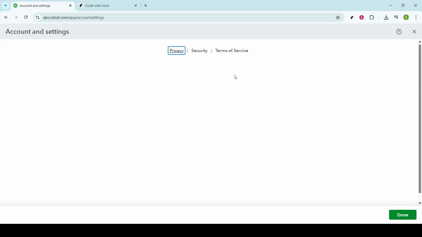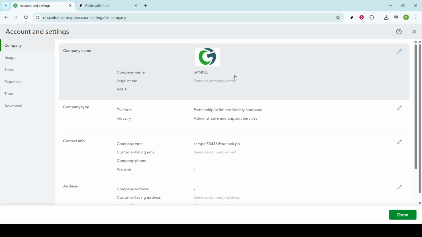This will lead you to a more detailed account settings page where you'll find several tabs on the left side of the screen. Each of these tabs controls different aspects of your QuickBooks setup. For our purpose today, you'll want to focus on the tab labeled Advanced. Clicking on this tab will unlock Advanced Settings options.